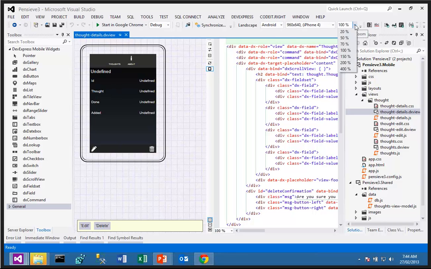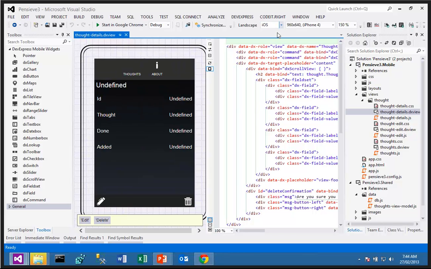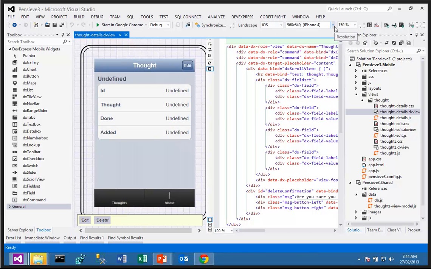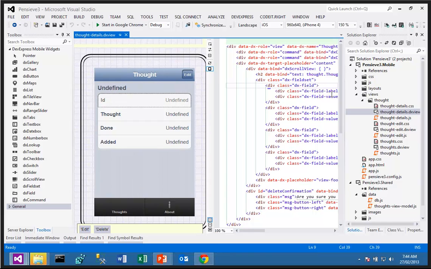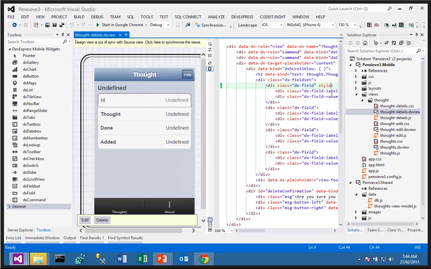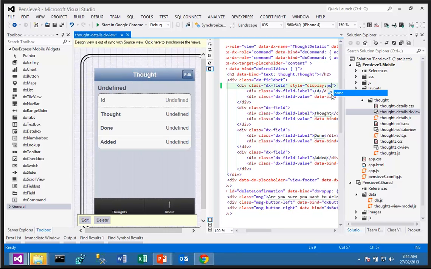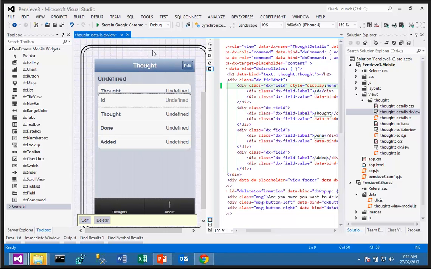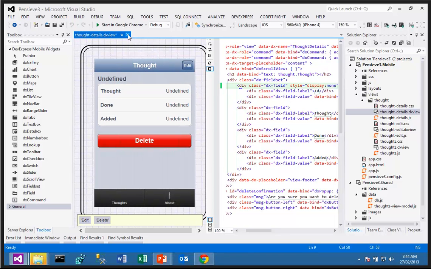Let's just change that resolution up to 150 so I can switch back to iOS. And I have some preset device sizes that allows me to take a look at it as well. What we did the first time was to introduce here, we're going to say style equals display and set that to none. And we'll see in real time that that disappears from the canvas. Close that view and save.